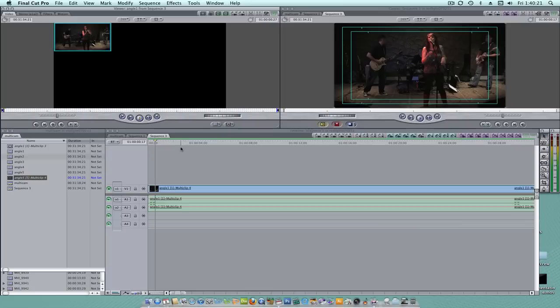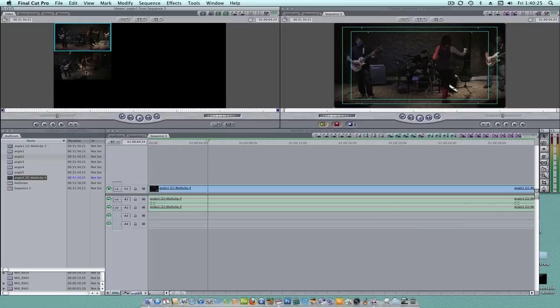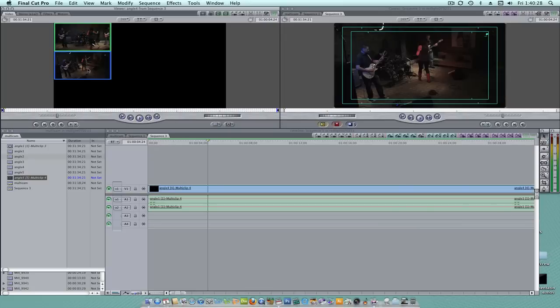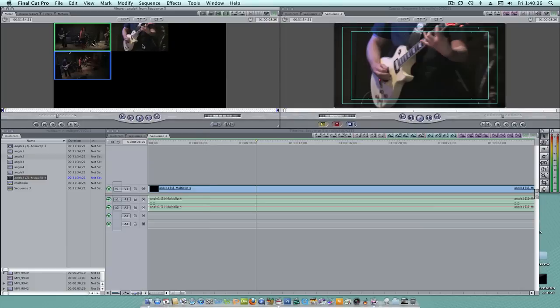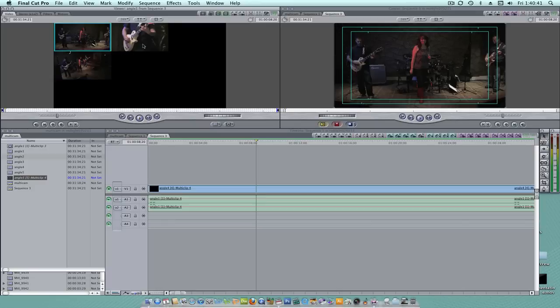So we're going to go ahead and play our multicam clip, and as we see, another view jumps in. And what we can do is we can either click that view and hit play again, and we'll go ahead and we can just switch back and forth, as you see, just by clicking.